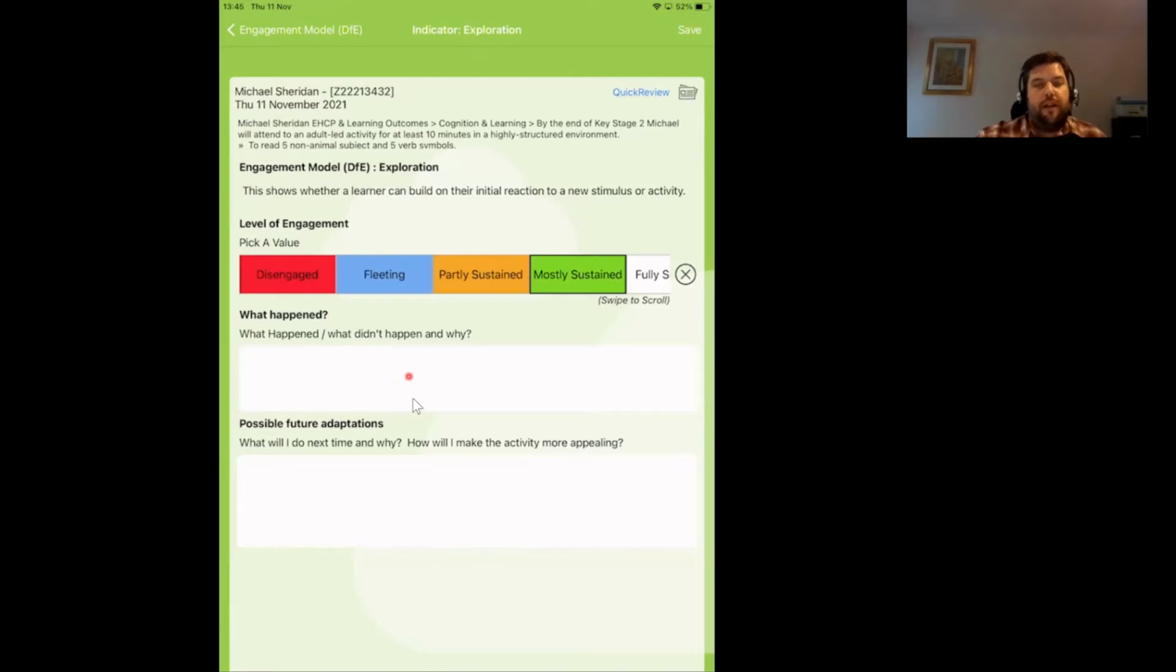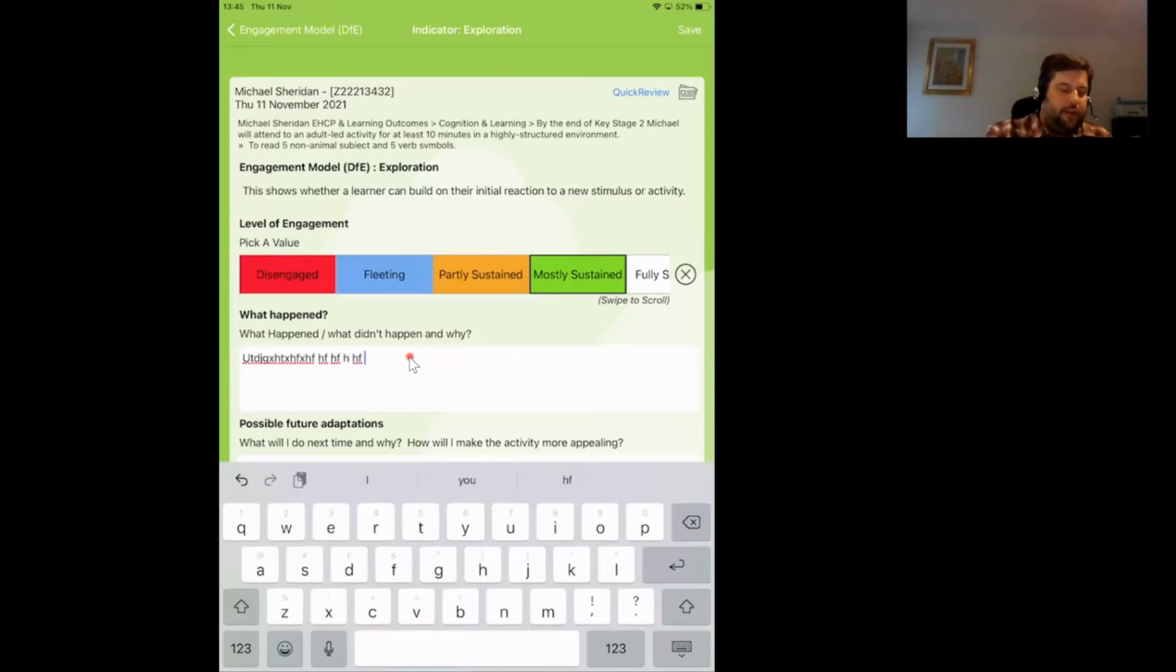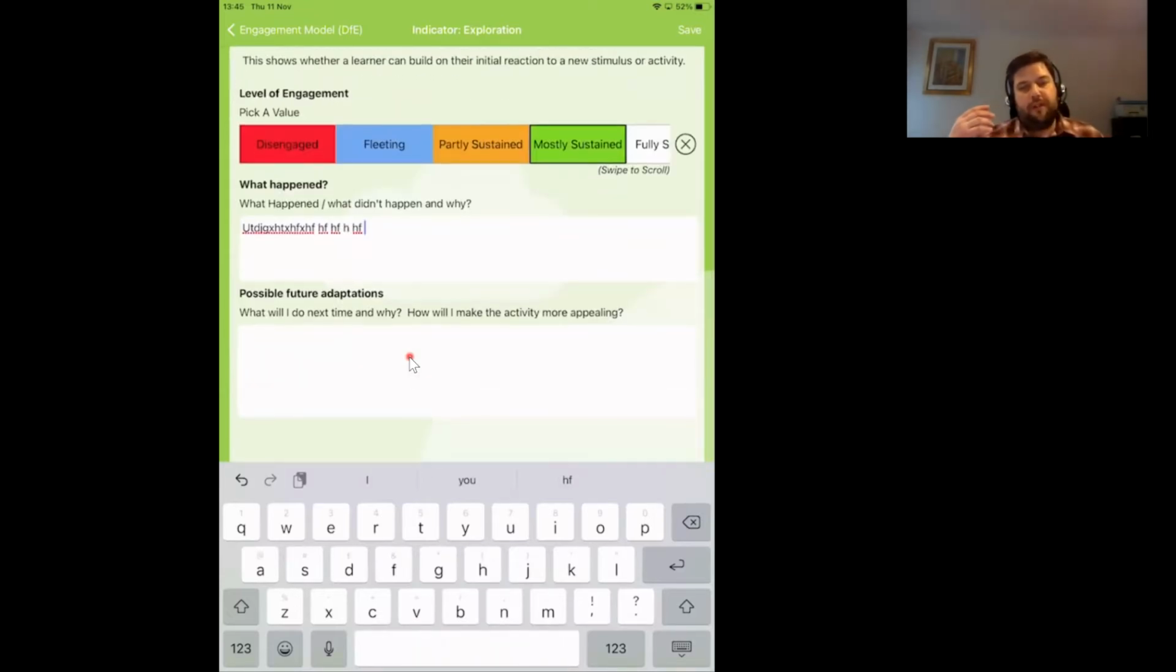These questions, again, you can customize for your school, but the preloaded version is asking around what happened, what didn't happen and why. Because one of the biggest things we took away from the guidance from the Rochford Review was encouraging members of staff to reflect on what they would do differently to encourage, in this case, Michael, to show more exploration in the future. So this second text box is all around what the member of staff is going to do differently, or trying to adapt the activity, the situation or the environment to make the activity more engaging or to encourage Michael to show more exploration in the future.